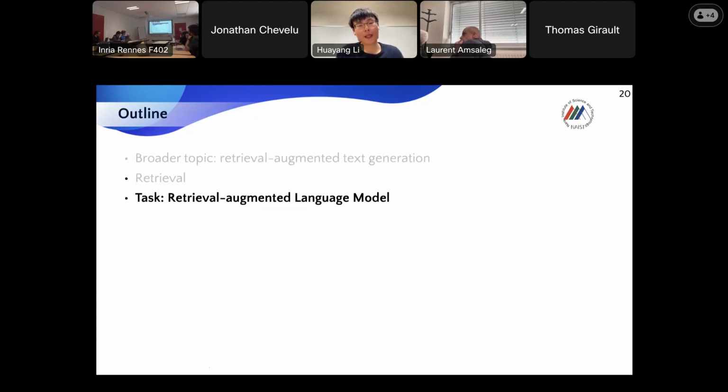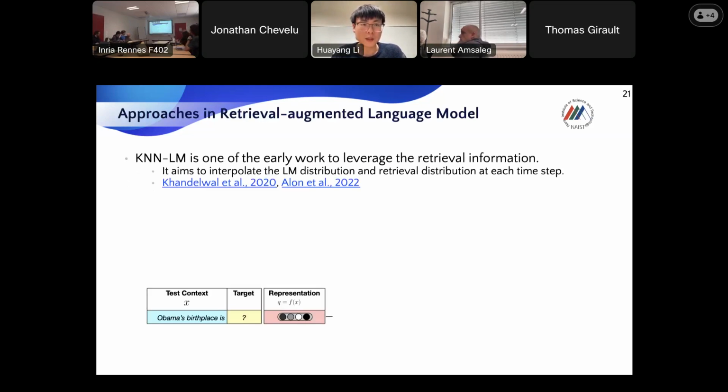And for the next part, we are going to introduce the Retrieval-Augmented language model. It's quite popular in recent years. Here, the most basic method in the Retrieval-Augmented language model is the KNLM, which was proposed in 2020. The main idea of KNLM is to interpolate two distributions.